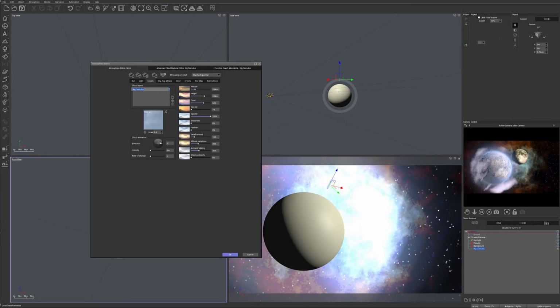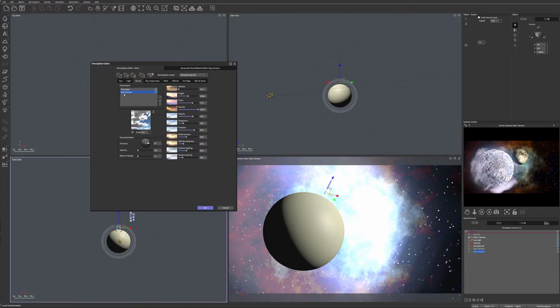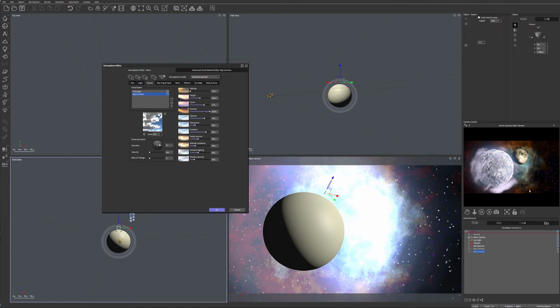Okay, so let's rename this a little bit from big canvas. Let's name it first layer or something like this so we can recognize it. Now we can create a new one, and by default it will create a big canvas and other settings for us.